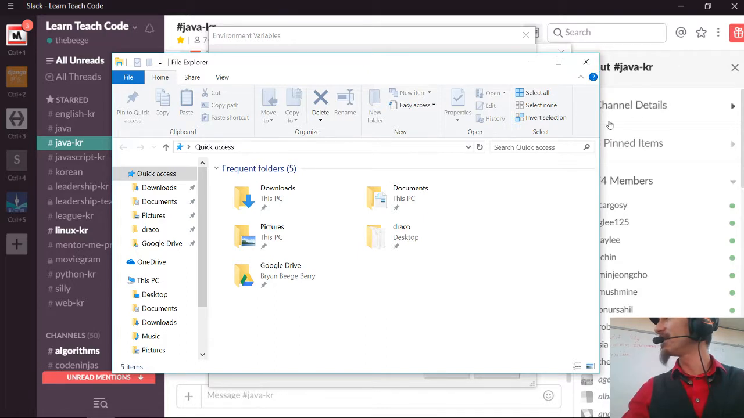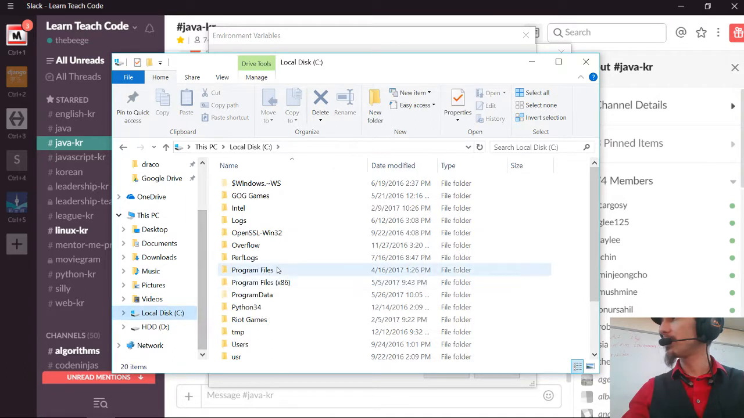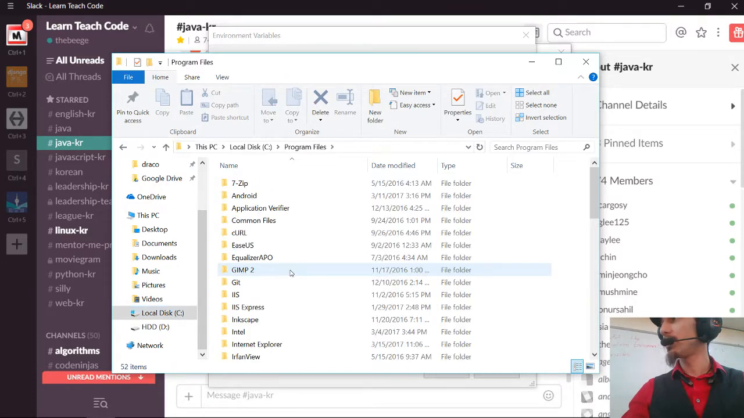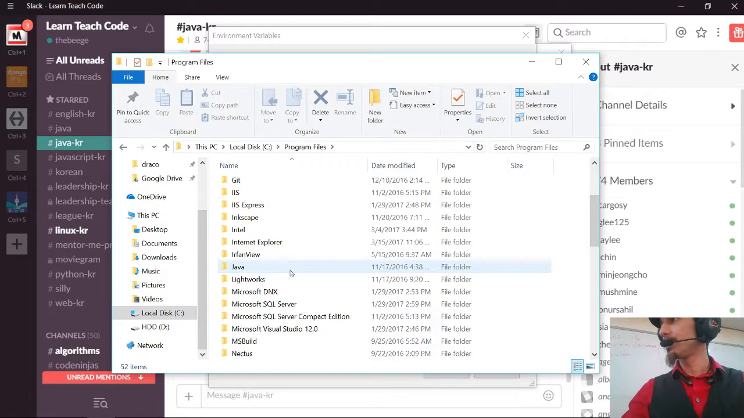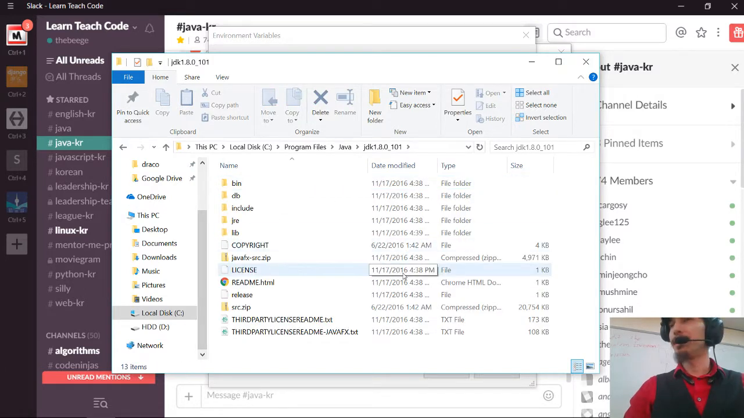Okay? Then from there, on the left, you want to go to your C drive. And you want to go to Program Files. And then you want to go to Java. Okay? You should see a folder like this. Your numbers might be slightly different because I need to update my Java. Go into this folder. It should look something like this now, right?